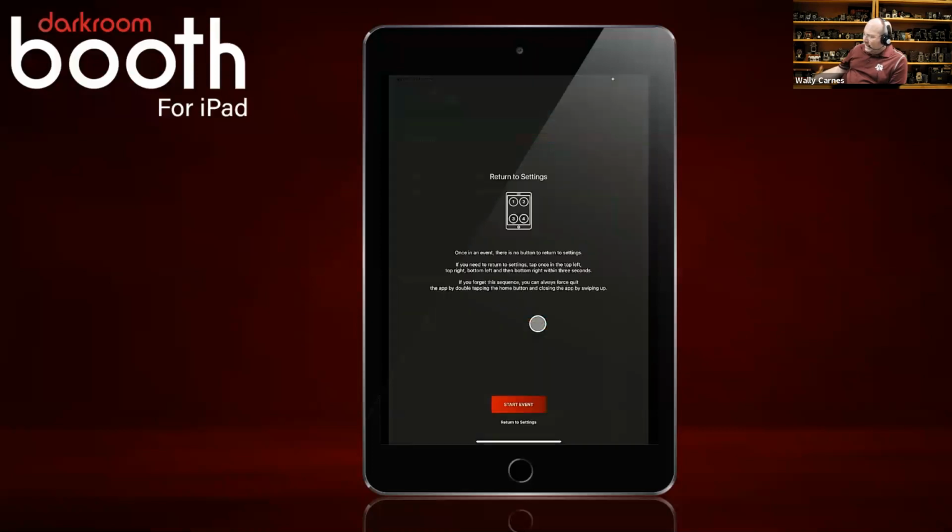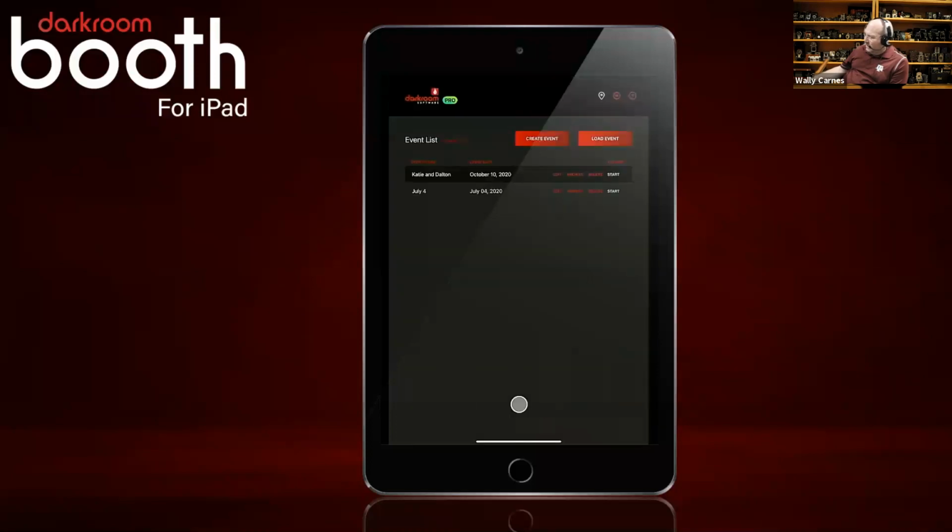Now this next screen that comes up is just a little notification to let you know how to get out of the booth mode. We get a lot of calls from people saying it doesn't say how to get out of booth mode. Well, this is where it says it right here. And basically you just click in the top corner, this corner, down in this corner, and then over in this corner. So 1, 2, 3, 4, and that exits booth mode. So this is just a little warning screen. So let's start the event.